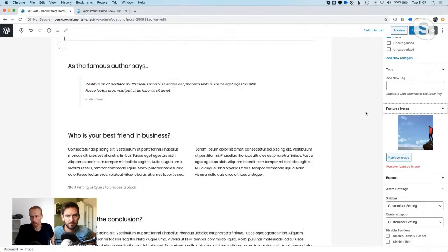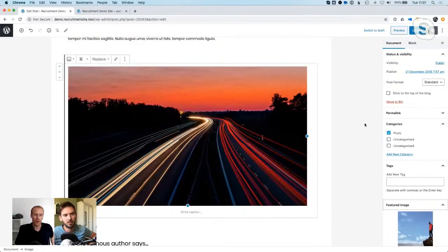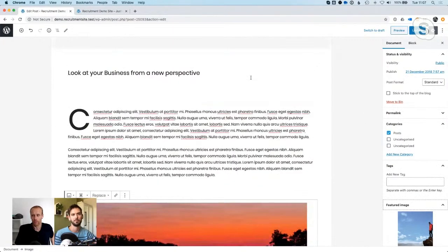So that's how to edit your posts. Again, very similar to pages, really. Yeah. Just do that.